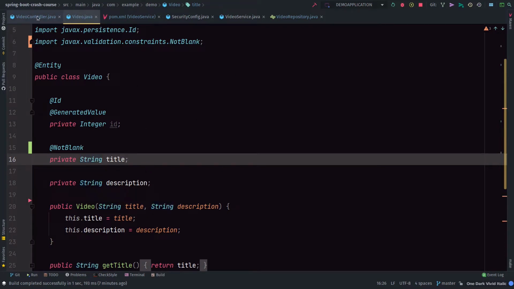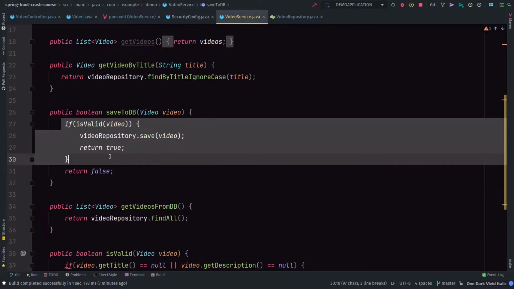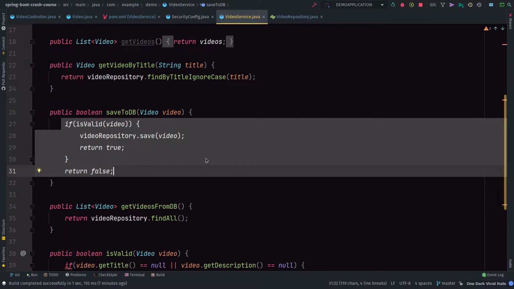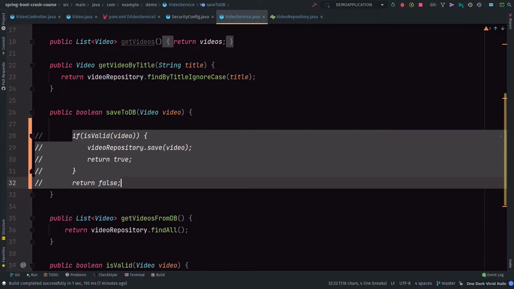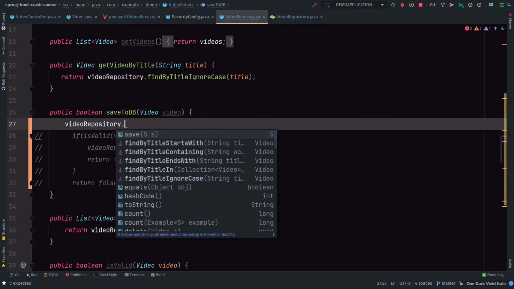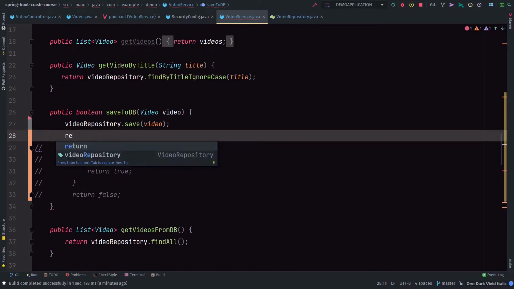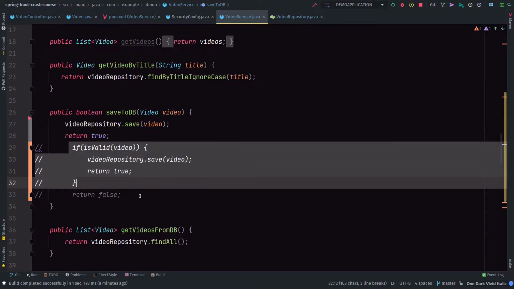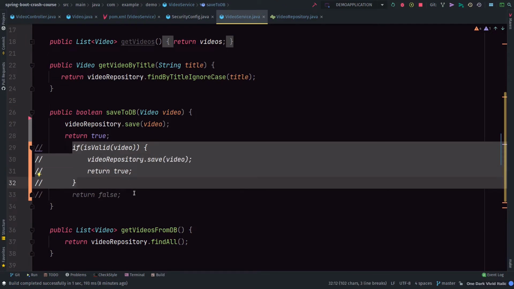Now let's go back to the video service and remove this isValid logic, because we don't want our custom logic anymore. I'm just going to comment out this entire thing. So when a video object is coming in, I'm just calling videoRepository.save and saving that video object, and then I'm just returning true for now. I'm not validating anymore like I was doing before, and I'm just trusting Spring validation to take care of validation for me. Alright, so that's good. Service is good.